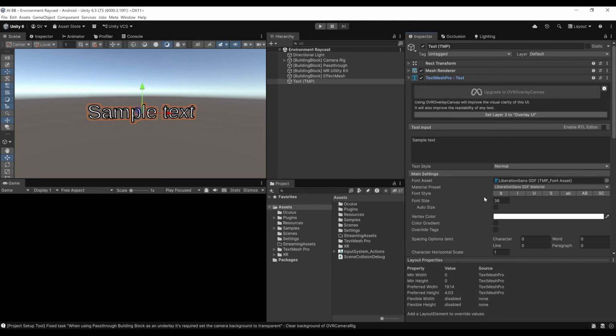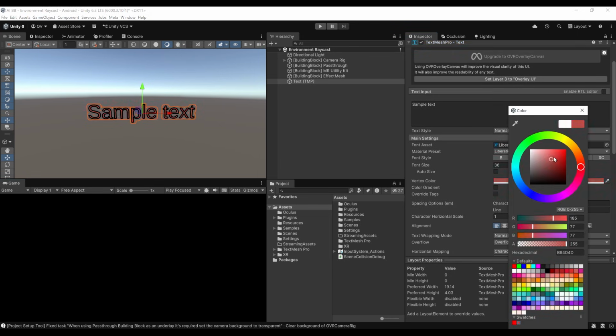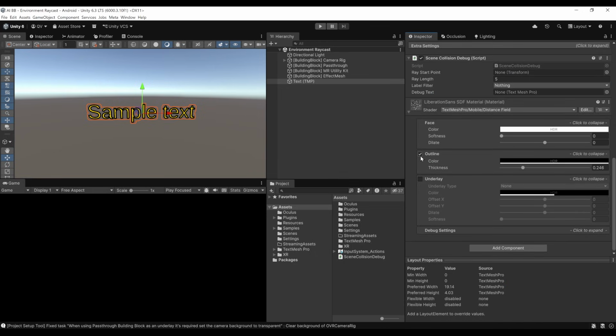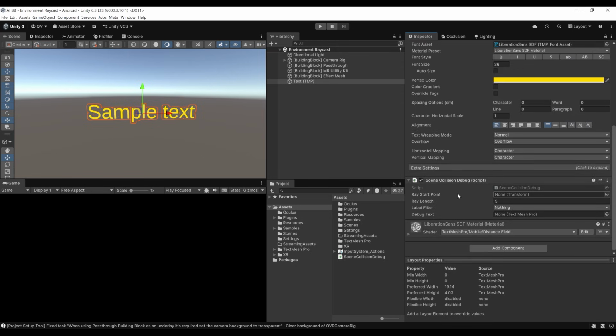So for the text, we can change its color to maybe yellow to be able to see it well. I don't like the underline here. I don't know why there is this outline, so I'm going to remove it here. And now for the ray start point, we can shoot the ray starting from the right hand of the player. For the ray length, we can set it to 5.